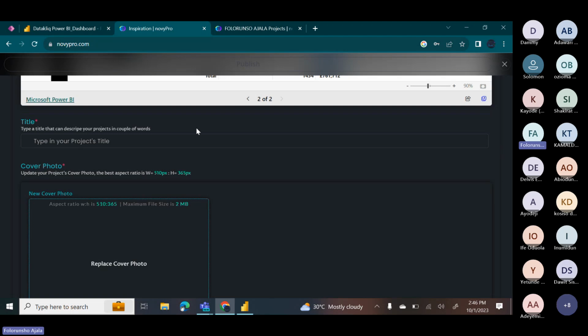So once you are done, what is the project title? Adventure Work, right? Adventure Work. Let's say by Maven Analytics or Datakliq or anything that you want to put there. Analytics. Spelling of analytics is correct.